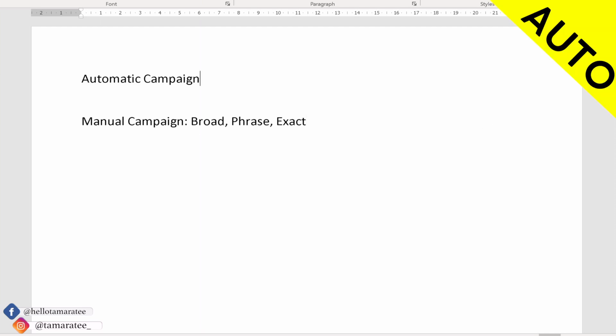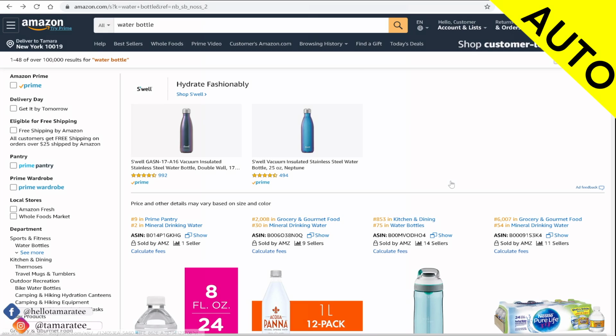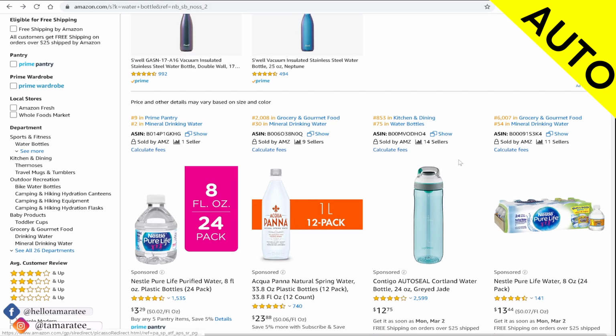Now, automatic campaigns. All it means is that if you are running an automatic campaign, there are obviously a lot of different keywords in your product listing, right? In your product listing for your water bottle, there might be keywords like water bottle for the gym, water bottle for sports, water bottle for parties. There are so many different keywords. And what an automatic campaign does is Amazon chooses whatever keywords are in your product listing and places your ad to whatever the customer searches.